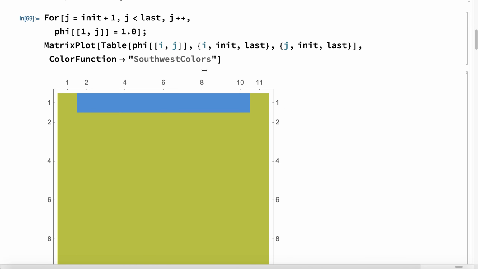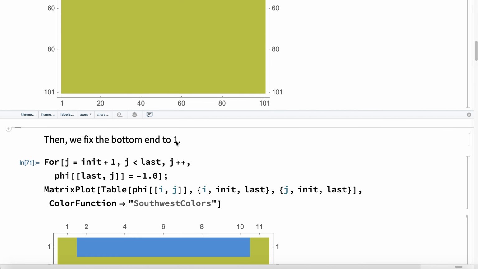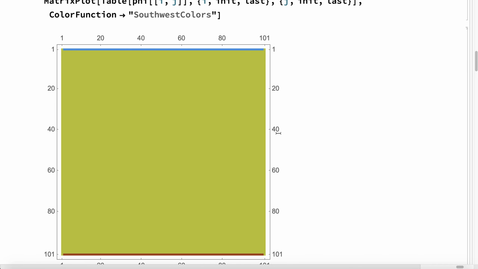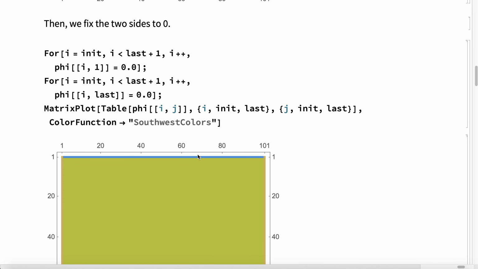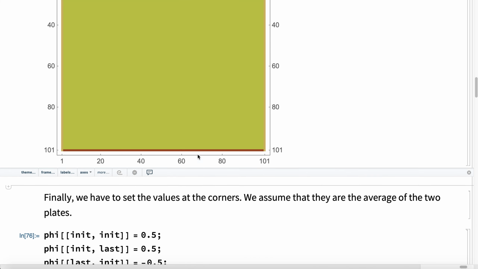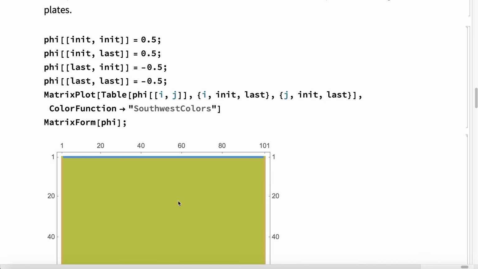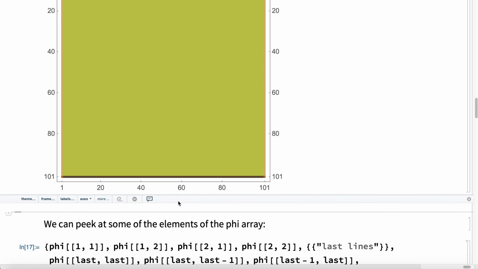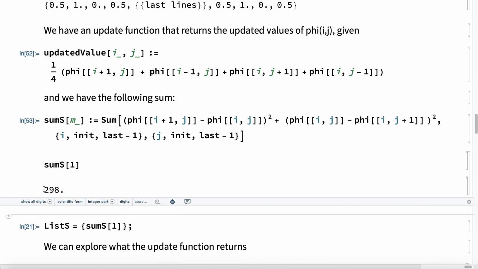We're going to change the value of the first row to 1. There you go, that's the first row. We're going to change the value of the last row to -1. There you go, there's your last row. Then you're going to fix the two sides. Everything in there is fixed. And now we just look at the half values, and the four corners are at the right values. Let's just go down to look at what the value of the sum is. Our sum right now is 298.